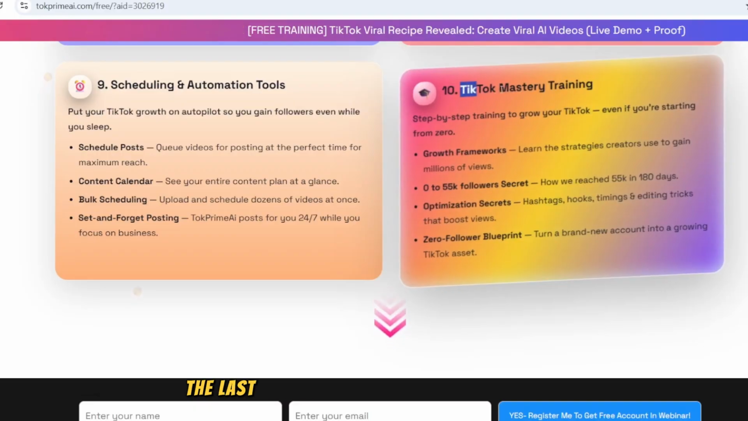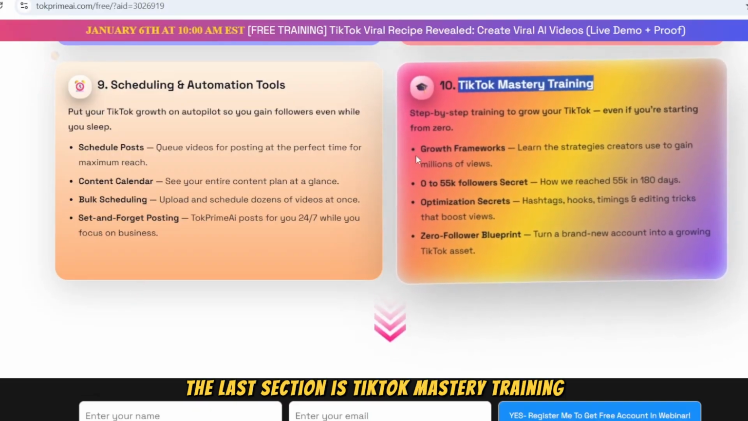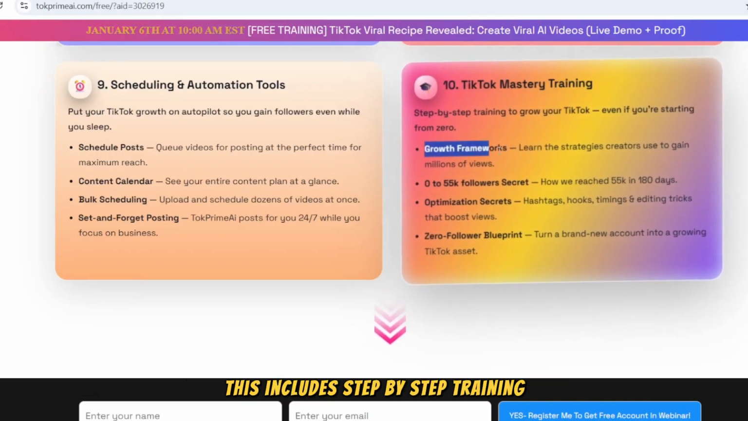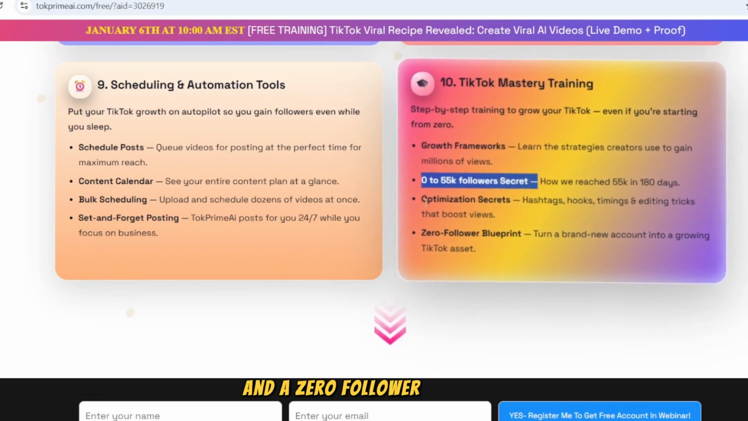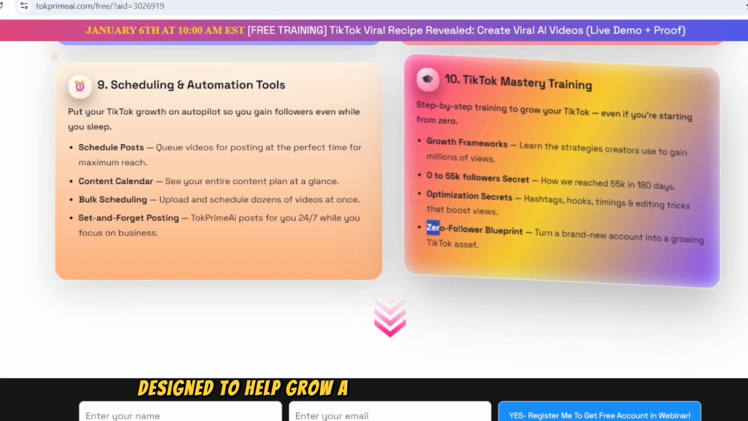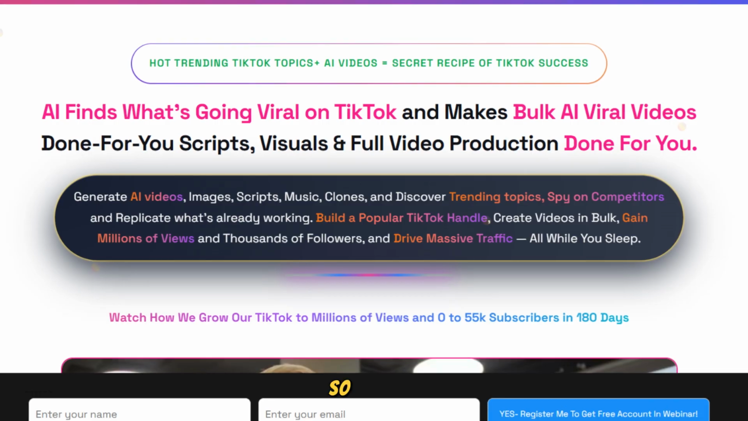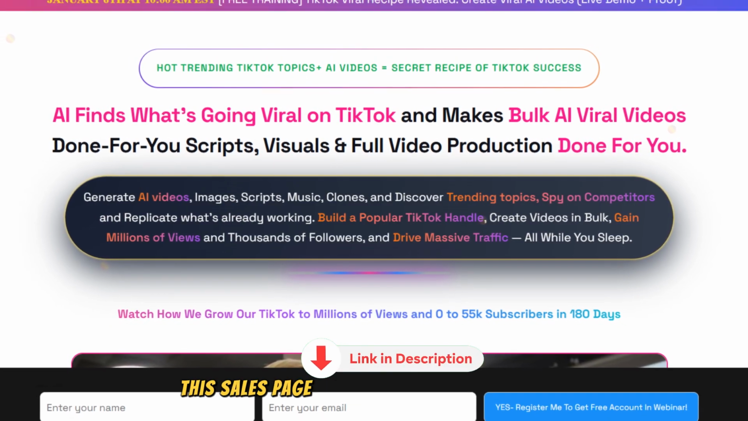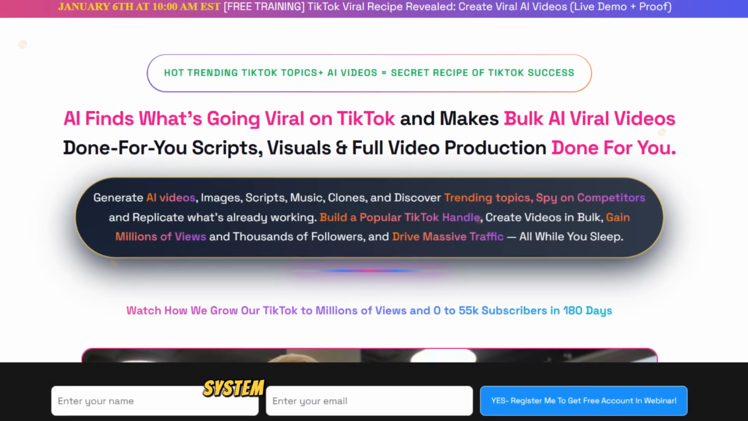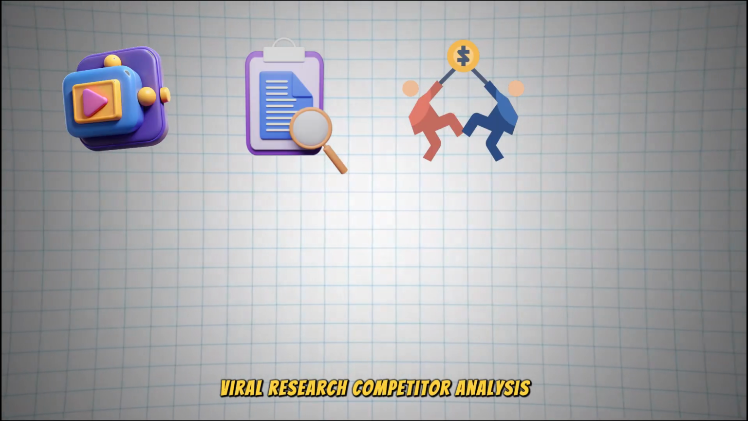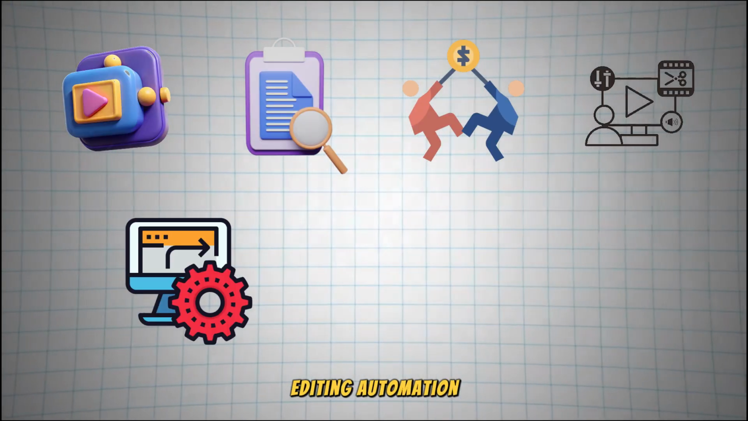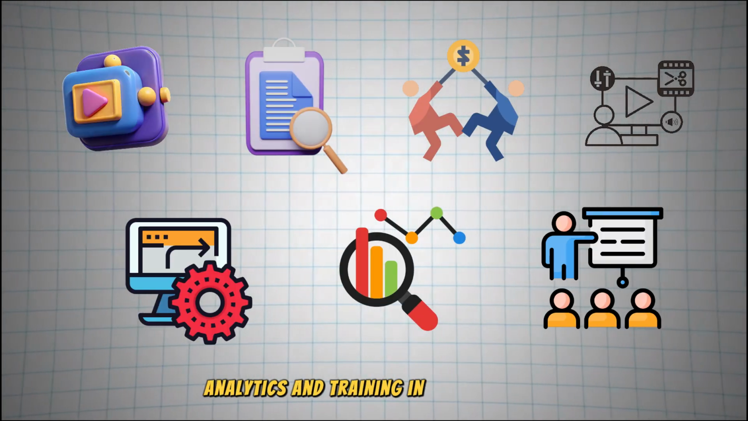Finally, the last section is TikTok Mastery Training. This includes step-by-step training, growth frameworks, optimization tips, and a zero-follower blueprint designed to help grow a TikTok account from scratch. So overall, this sales page presents an all-in-one TikTok system that combines AI video creation, viral research, competitor analysis, editing, automation, analytics, and training in one platform.